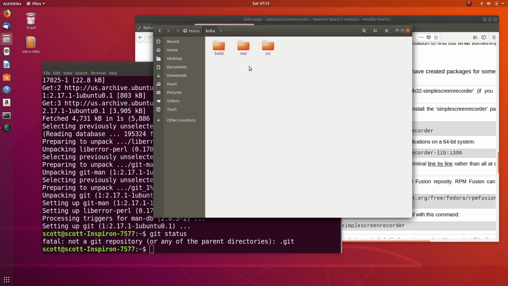I think the reason this happens is there's going to be a lot of other files that need to be put in the installation. So the build is going to build the main Krita source code, and the install is going to kind of package everything together so we can run it when we're done building it.